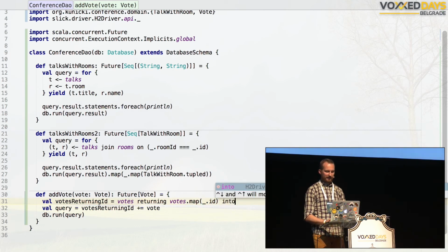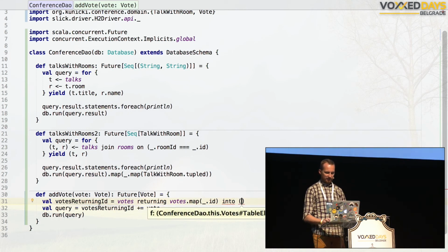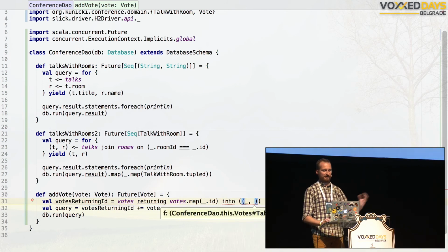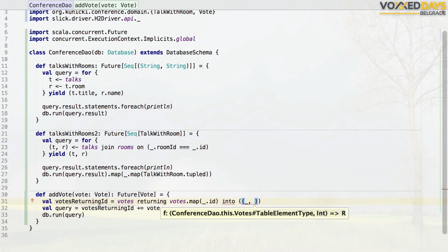And now we have the ID, but we don't want just the ID. We want the full vote with the ID updated. So we say into. And now we need to provide a method that takes two parameters. First of all, it takes the table element type, here a vote basically, that would be returned, but we don't care about the vote because we already have an instance of the vote in the method parameter in the add_vote. But what we care about is the new ID that was generated by the database.